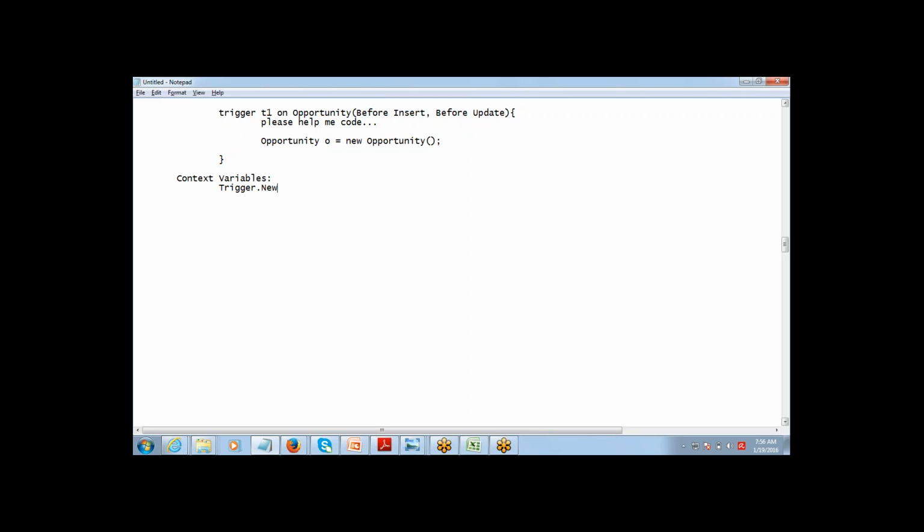Now what does this context variable return? It returns the list of records in context. Okay, so Trigger.new is a predefined variable. You don't have to worry about anything. You just have to use this to get the values of the records in context. So you don't even have to define Opportunity O equals new Opportunity and all that stuff. So Salesforce has made your life easy.